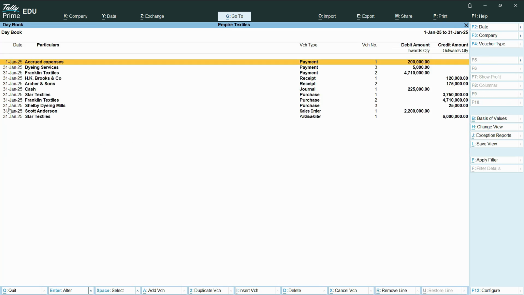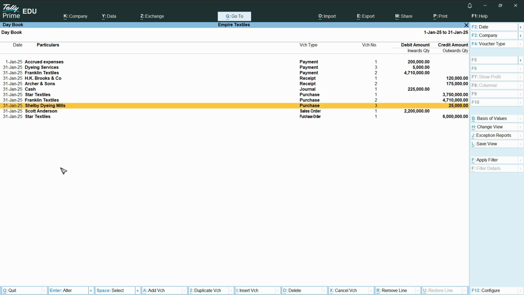And that's how we can deal with the cash purchase of services in Tally Prime. Just try this by yourself and I'll see you in the next one.